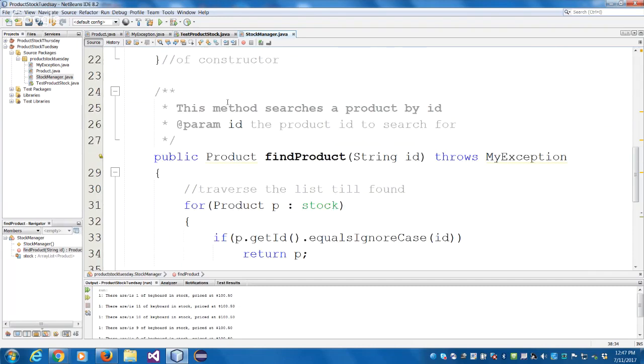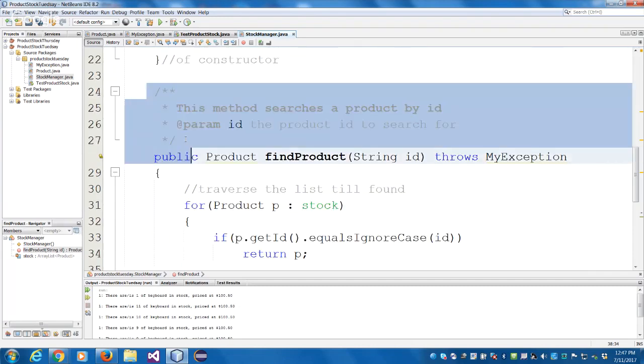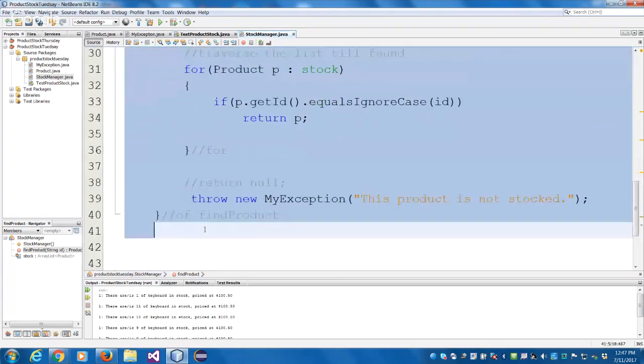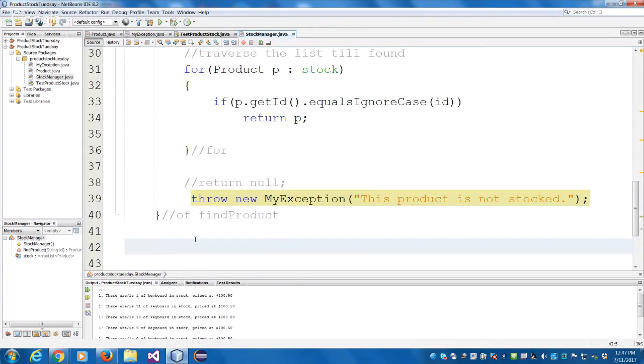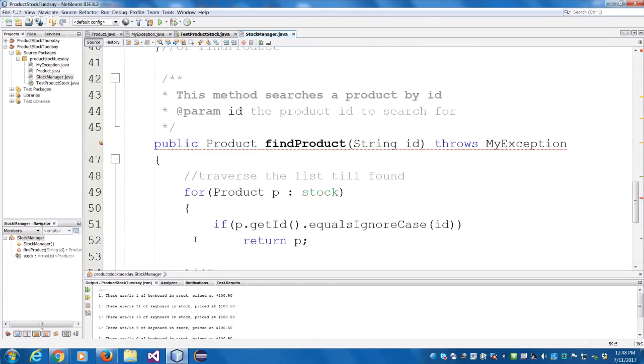So I've done a search. Now try to do a search by name. We'll do the same thing. Of course, here, I'll keep it find product, but instead of ID, name is also a string, right? Oops. I can't do it. I can't overload it. Do you know why? Because the signatures have to be different. Now my ID is also a string and my name is also a string. So I can't overload it.